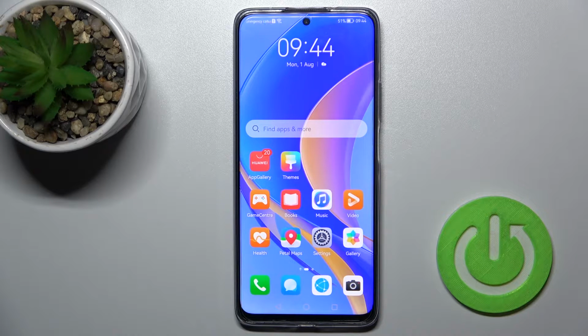Welcome to the verdict of HUAWEI Nova Y90, and I'll show you how to find and manage sound settings on this device.